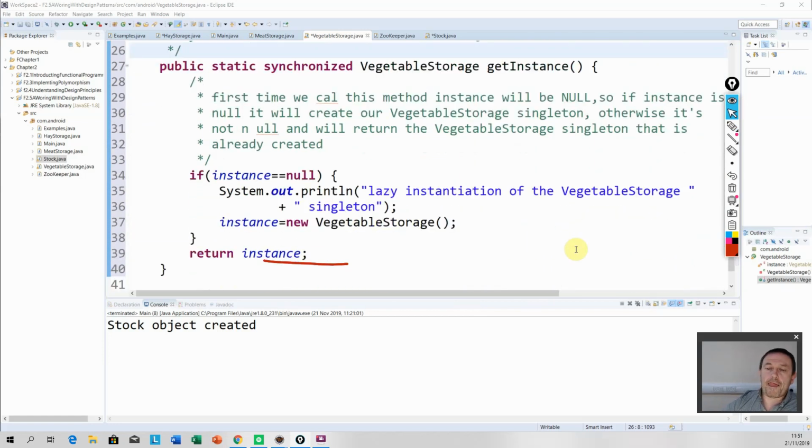So both lazy instantiation is on the exam. The static initializer method is on the exam. The direct implementation of the singleton is also on the exam. Now, this is not on the exam. I'm going to show you here, but it's probably a better way to use the synchronization rather than this.